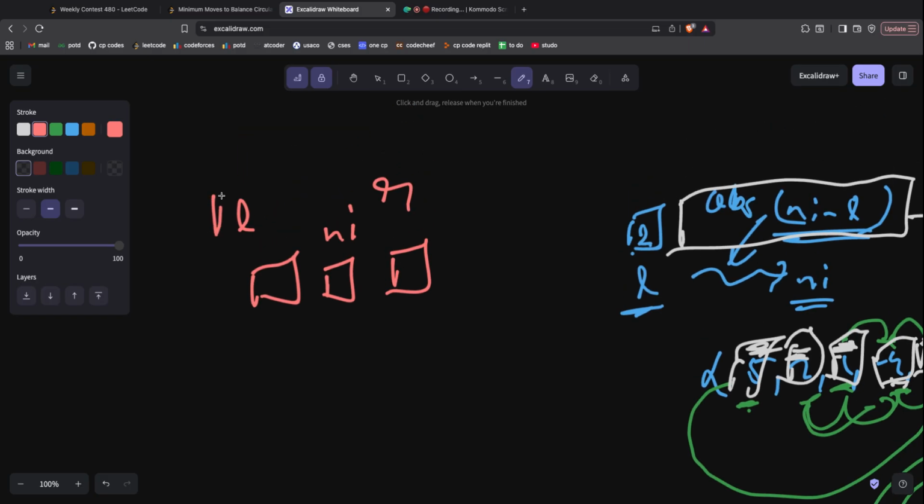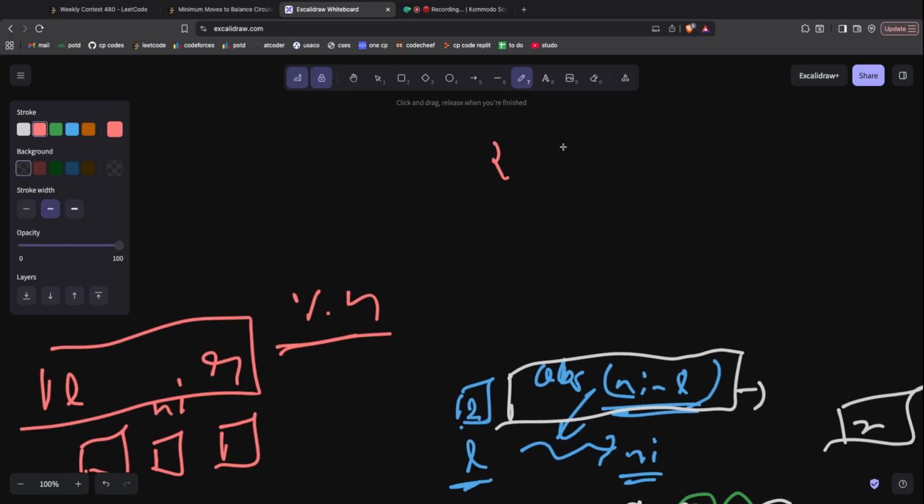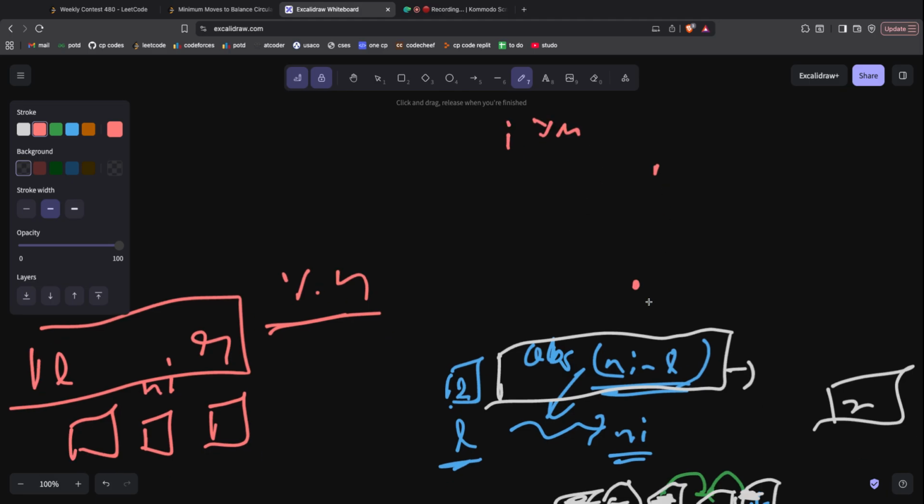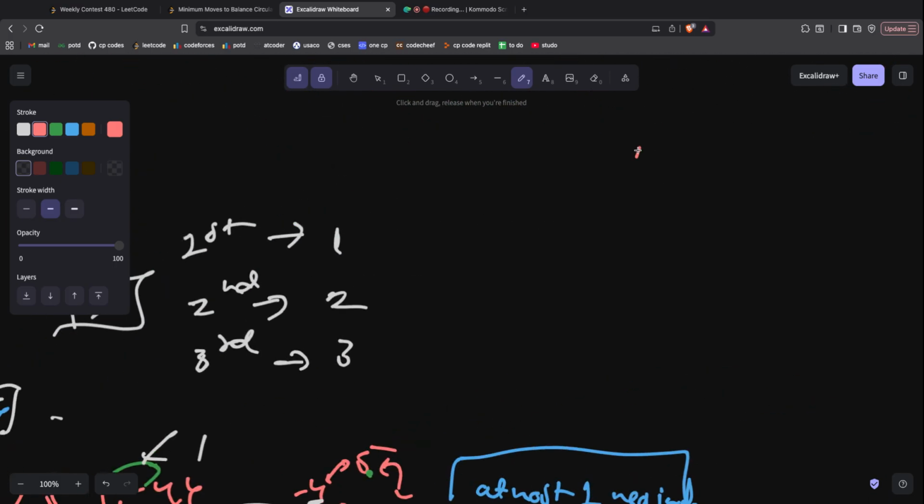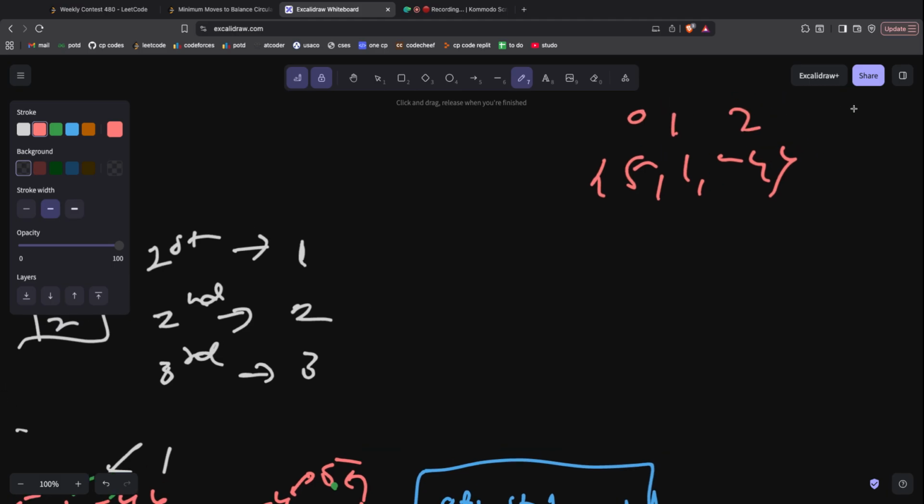Again, this would be under modulo n, because we are dealing with a cyclic array. If you do not know how we deal with cyclic arrays, we basically always keep an index under mod n. So if, let's say, this is the last element here, right? 5 1 minus 4. So this is 0 1 2. The size of the array is 3.